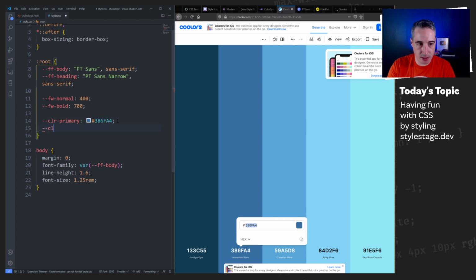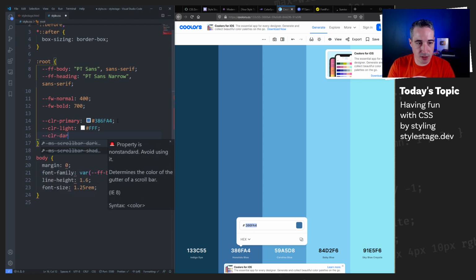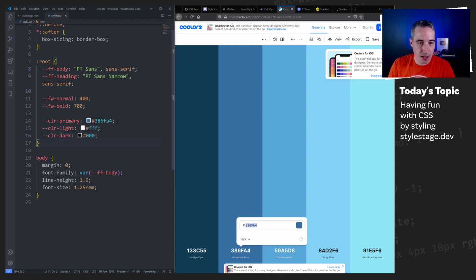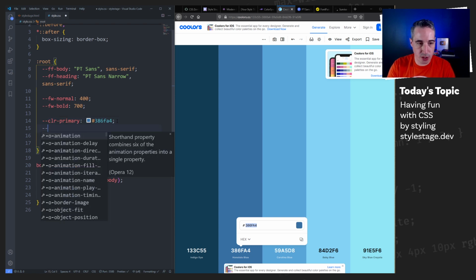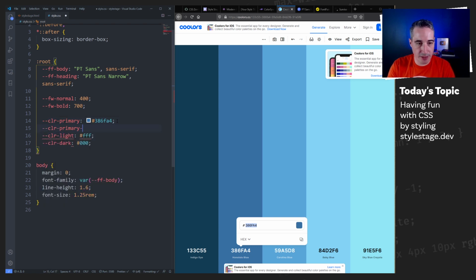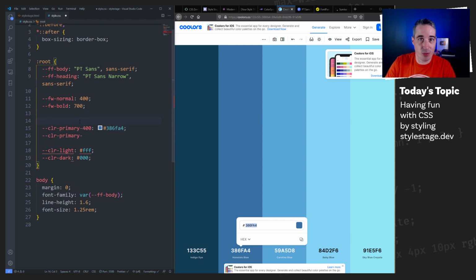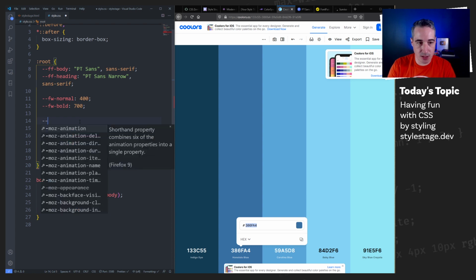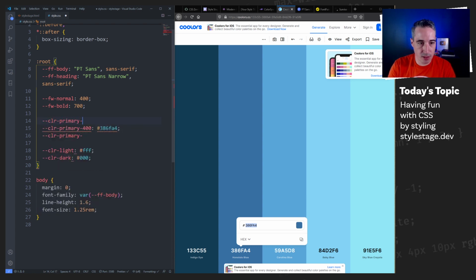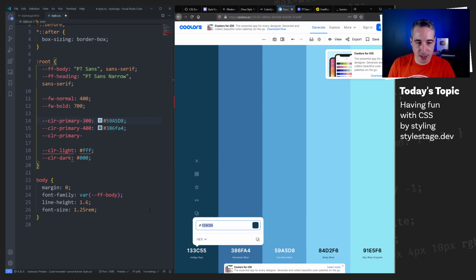I'm going to do a color light, which is for now just going to be FFF, but we can always change that. And a color dark, which will be my 000, but again, we could change that a little bit later. I've seen some systems where you have color primary, and then you have a scale. If I wanted, maybe we could do that. It's not something I do very often. But we could have this as primary 400. It's sort of like with font weights, right? You have 400 as your default, your normal. So then we could have a color primary 300, which would be this one. Just because they're all blues, I don't find it makes sense.